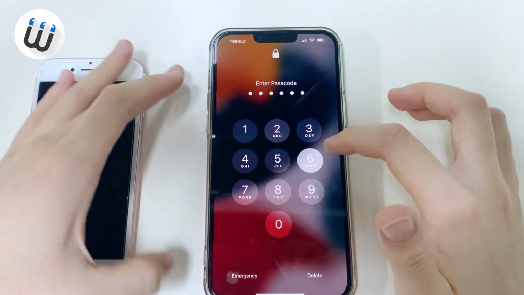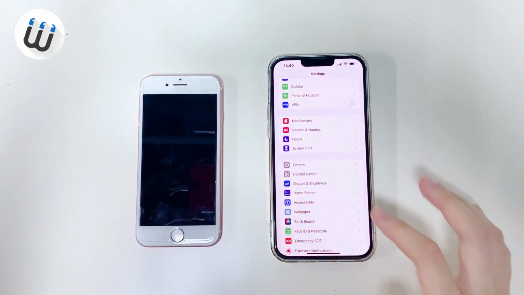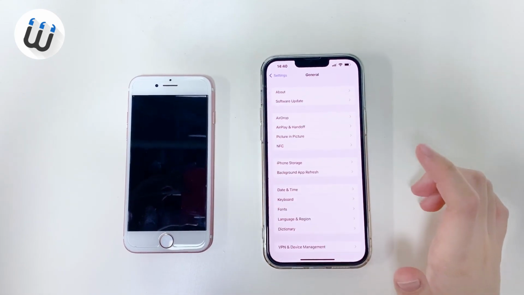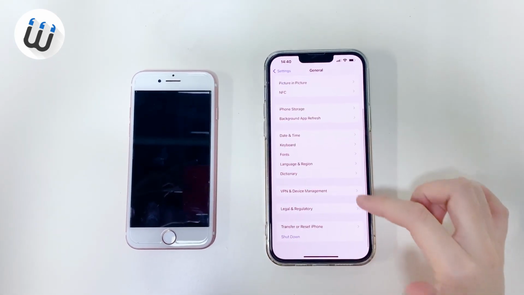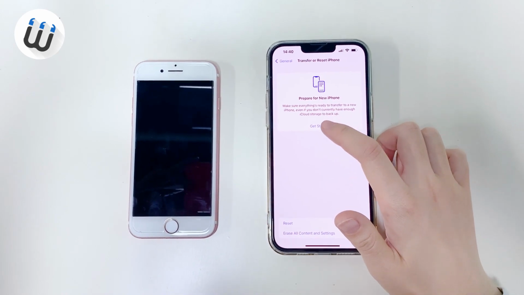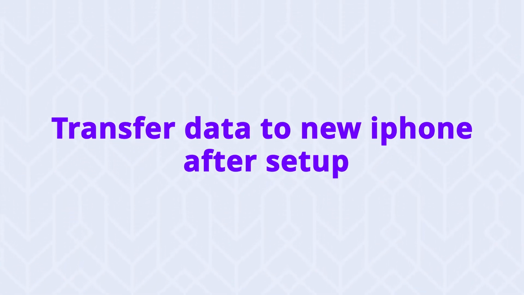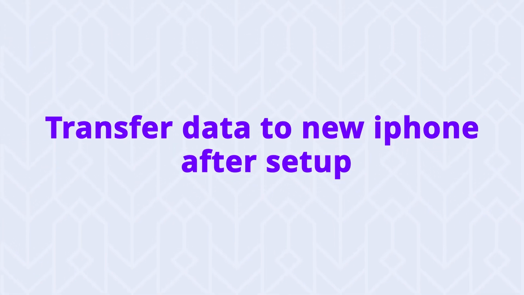But what if you have used the new iPhone for a month without doing this? Well, you have to reset your new iPhone to set it up again. More importantly, it is unable to transfer data from your old iPhone to the new one selectively. So, is there a better way to transfer data to a new iPhone after setup?